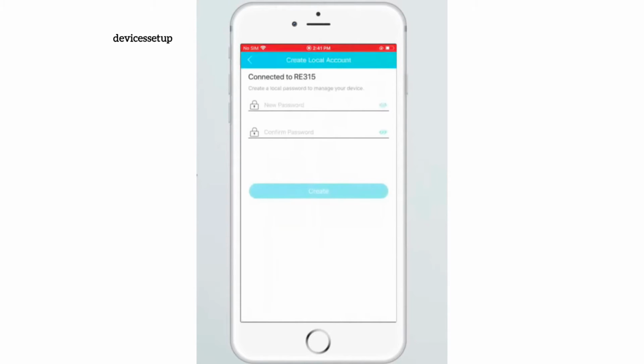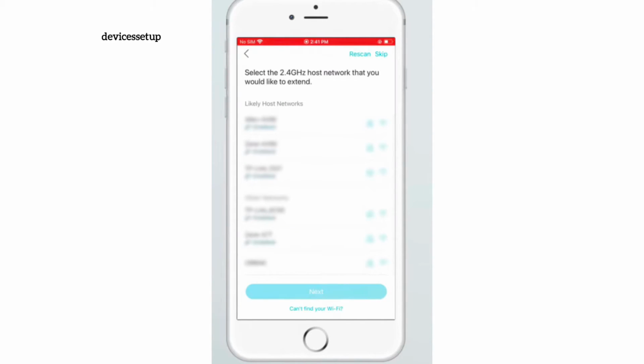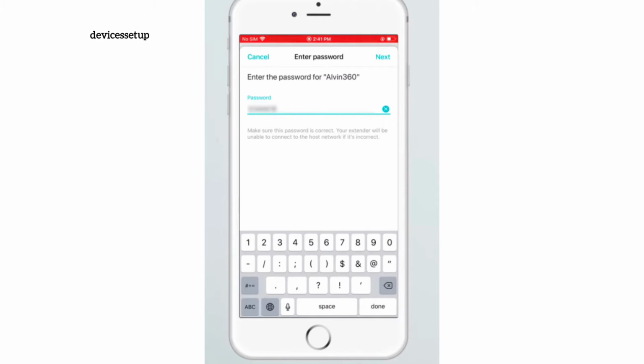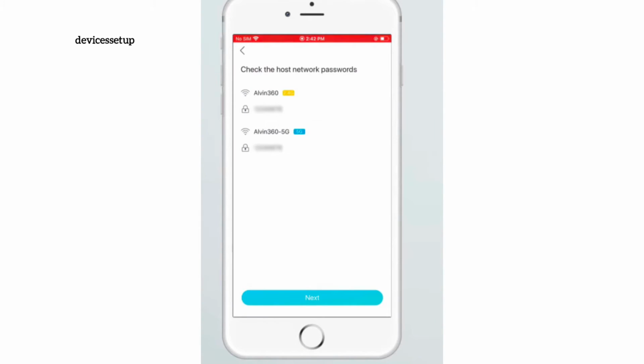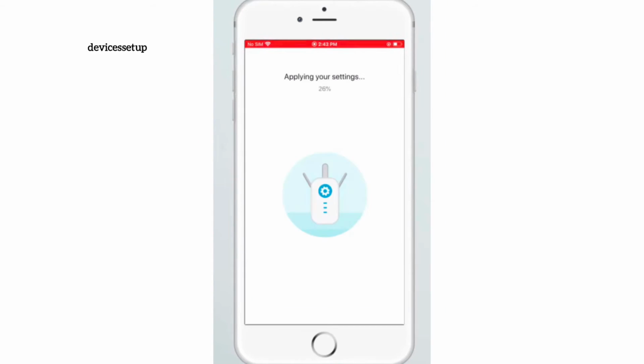Then it will ask you to select your network name that you want to extend and type its password for verification. And if your router is a dual band router, then select the 5 GHz network and type its password again. Next, follow the on-screen instructions to complete the setup.